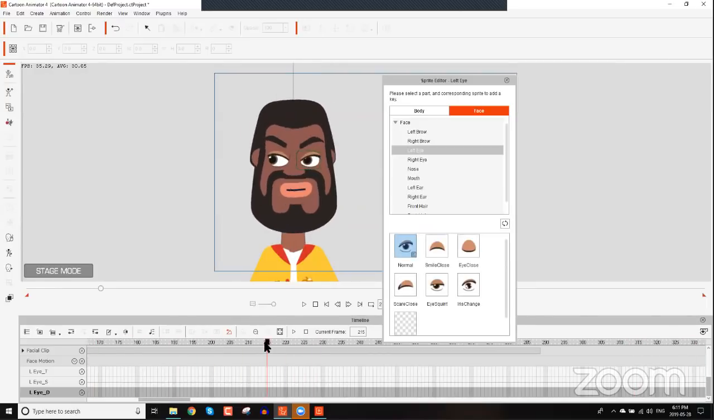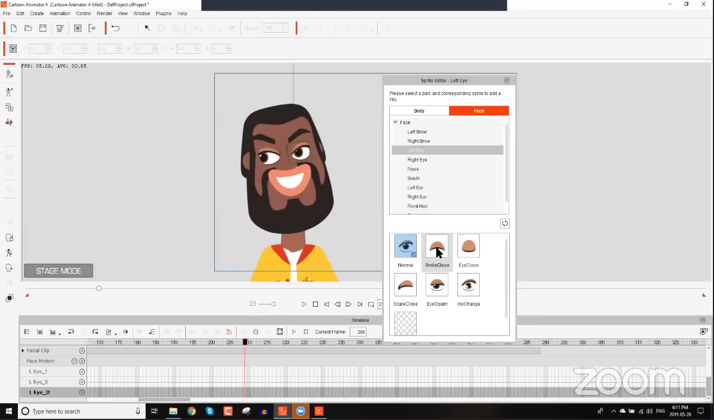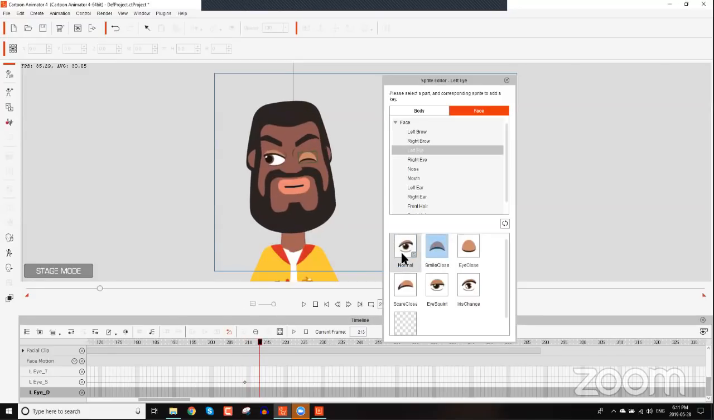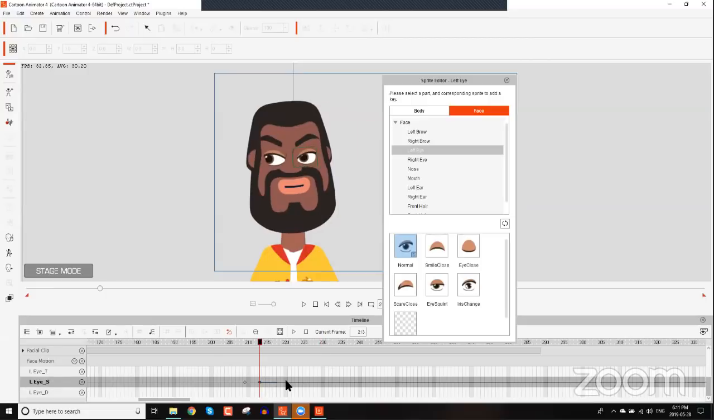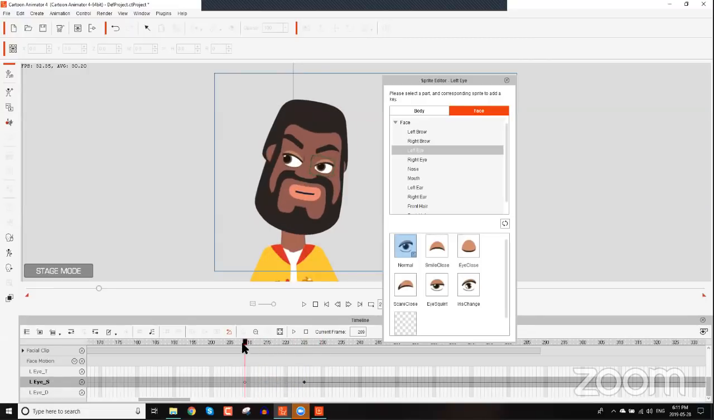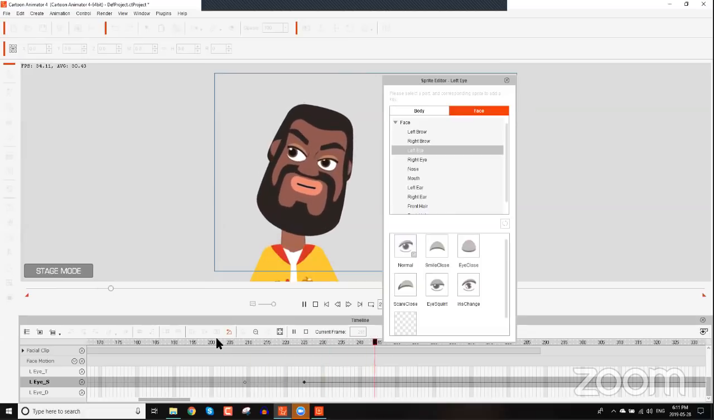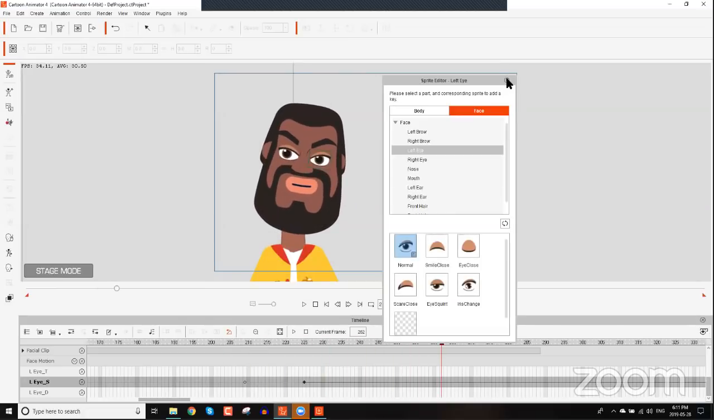Now let's have a little wink here. Head creation, wink, and then normal. Okay, so he's just going to wink right here. Head creation. We can make it a little bit longer. We can drag this last keyframe here. Okay, creation. Good enough. Okay, I don't want to go into too much detail on this.